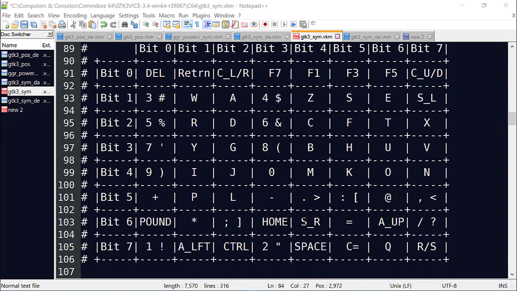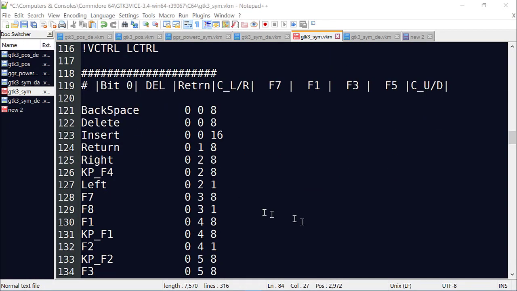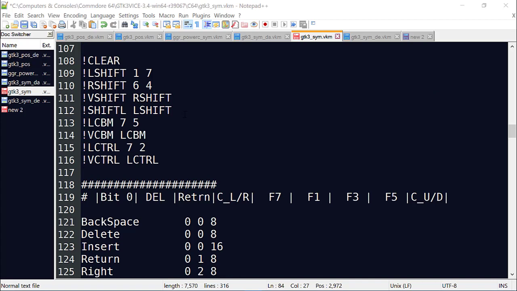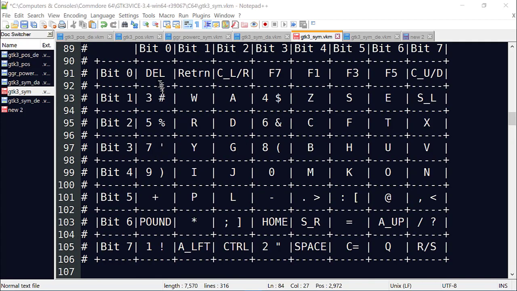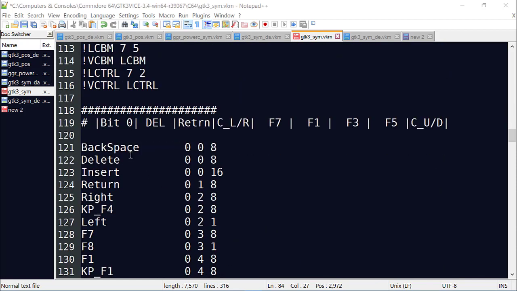All right, so now let's scroll down to the very first definition, backspace, and it is 0 and 0. These first two digits refer to a position on a grid. Let's go up to the grid, which is right here, and you can see that bit 0 and bit 0 here is a delete key. Let's go back down. Backspace on your keyboard refers to 0, 0 on the Commodore keyboard grid.